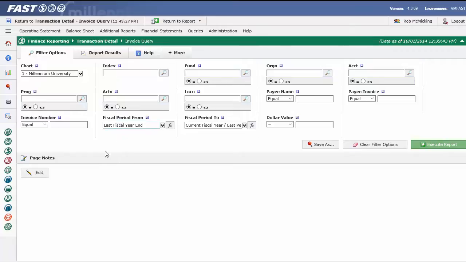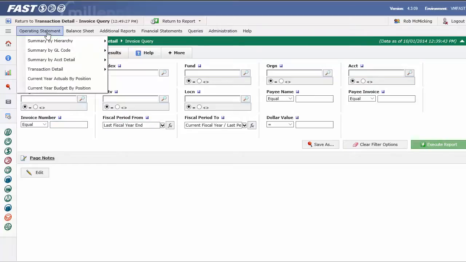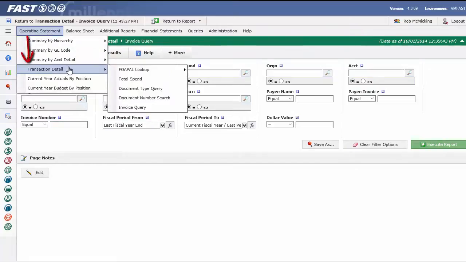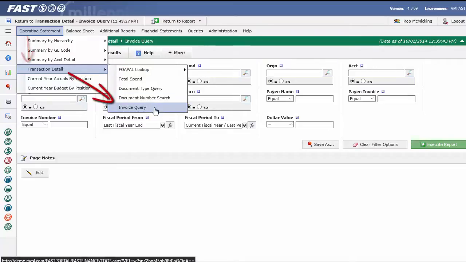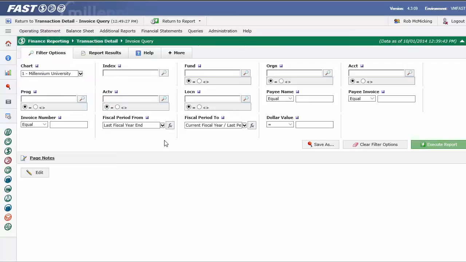To find this particular report, you select operating statement, select transaction detail, and then it should be located right here under invoice query. Keep in mind, your administrators could have moved menus around, and what you see and have access to in terms of reports is always based on the roles that you've been assigned within each FAST application. So you may not see all the same menus that I see on mine.